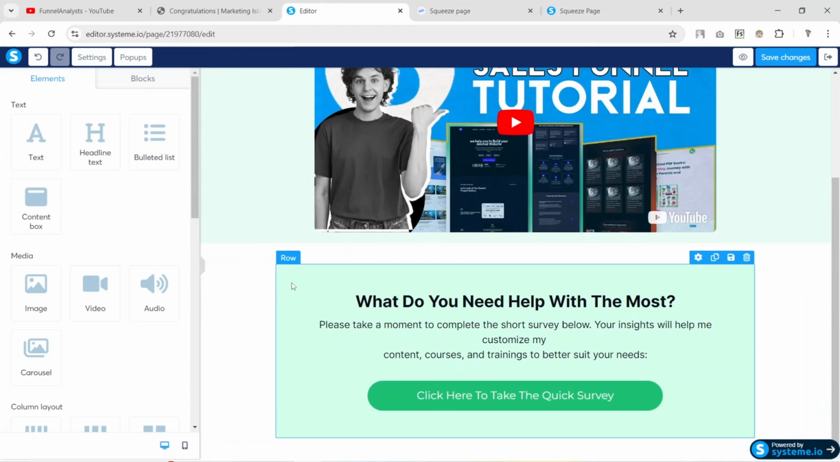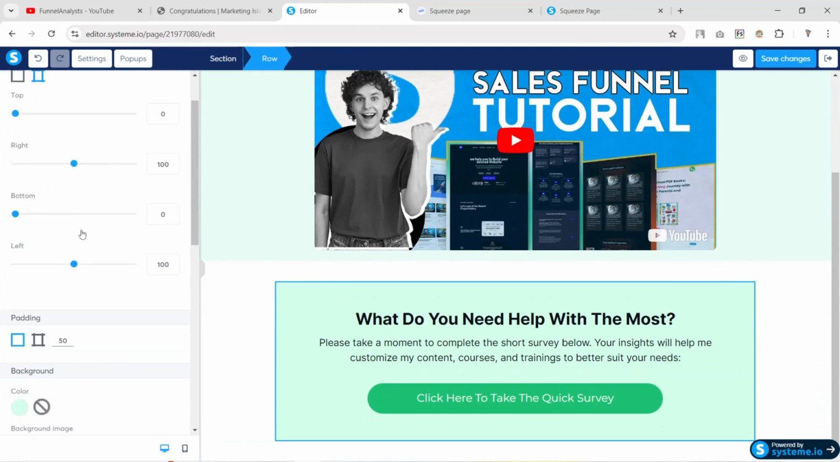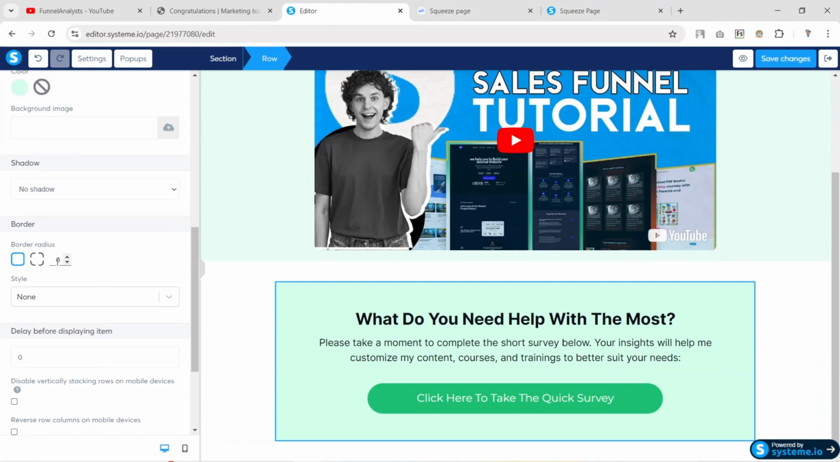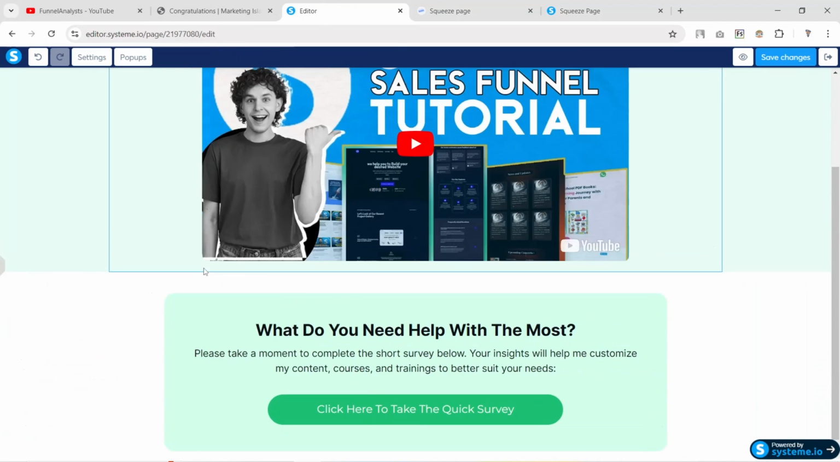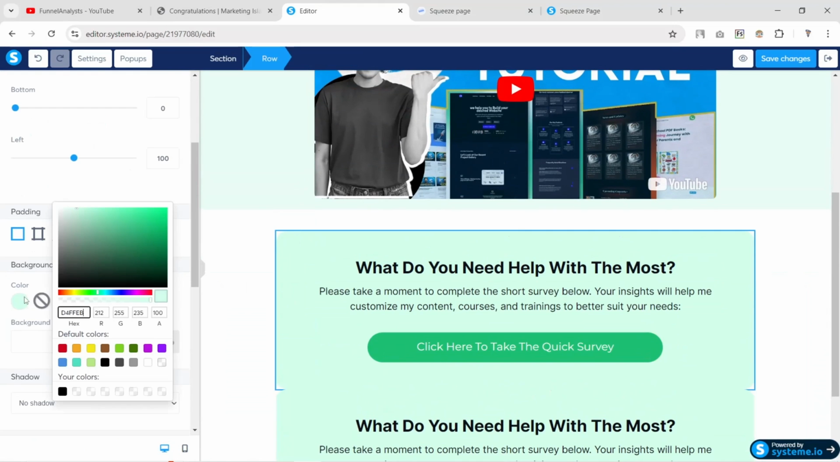If you need to decrease it more, click over here, delete the button, and now click this row and make the border radius, okay, make it 20 pixels. Then duplicate this, click the row, and make the row background color transparent. Let's make it white first, and then make the background color transparent. Just make it 100% transparent.